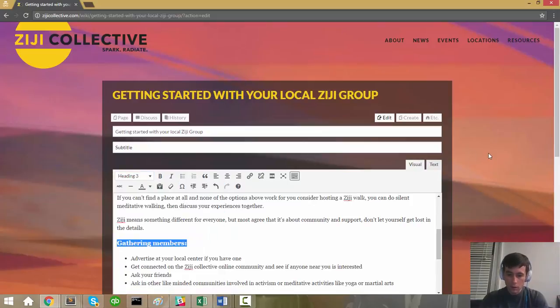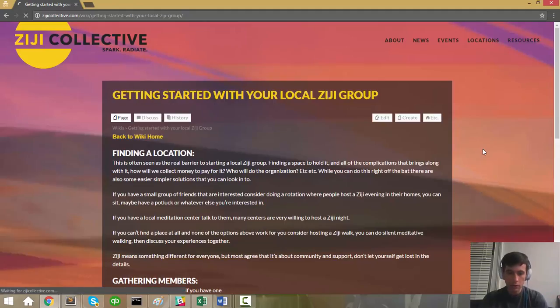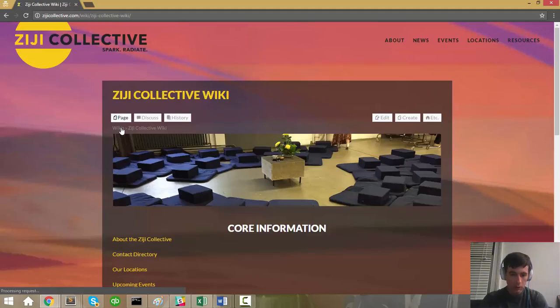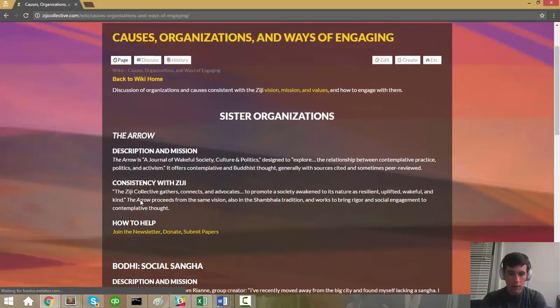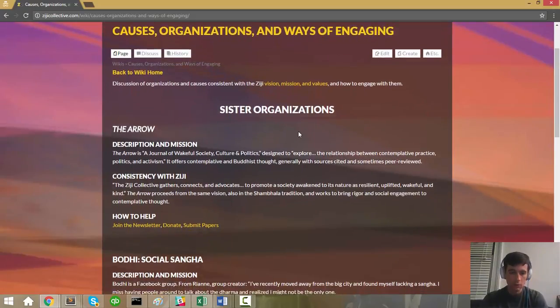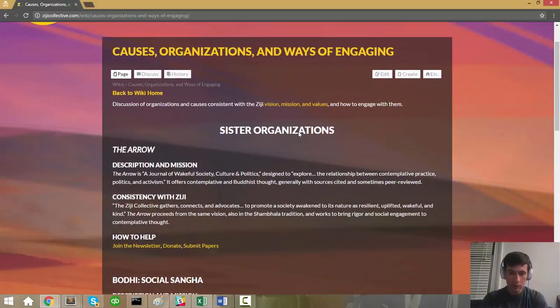So that's the basics of how to make changes to the Ziji wiki. And again, I'm really hoping that we can all use this to weigh in on, for example, how to start a Ziji group, or what social organizations in society we support. So have at it, please. Let's build out the wiki together.